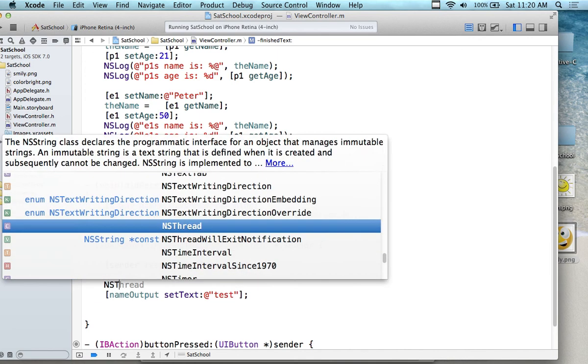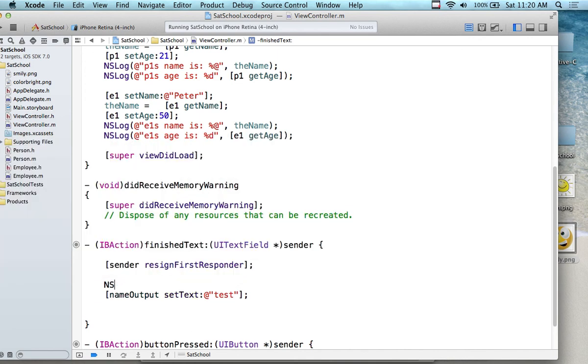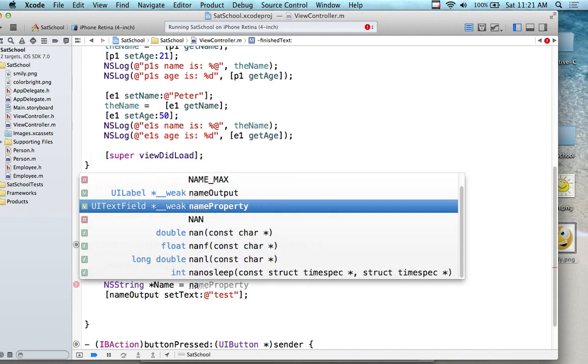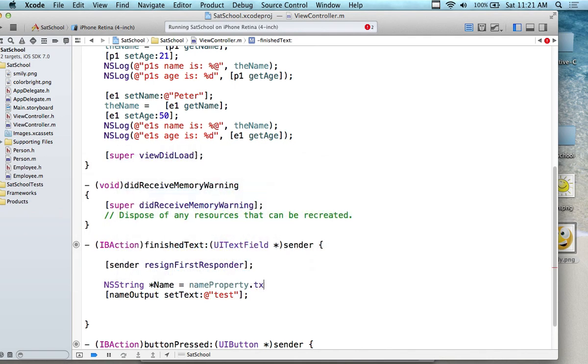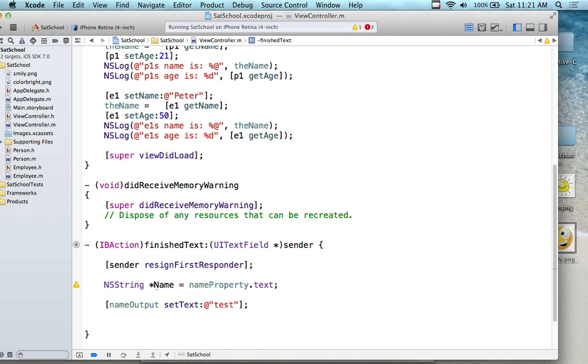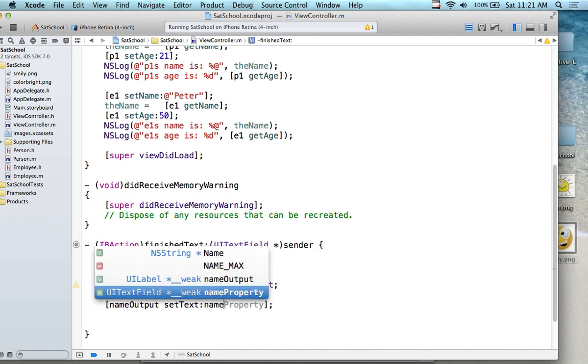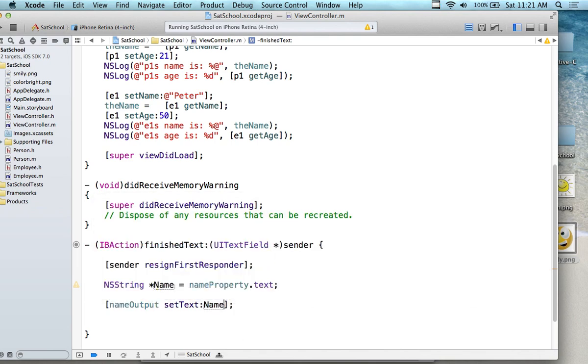So I could do this. I can go like NSString, my string. How about this? Go here. Name is equal to, and then I have to convert the text though, don't I? What was the name of the property? Name property dot text. Actually, this should be a complete conversion though. It is a text. It is, and then I can go here and say name. That works actually. So that's one way of doing it.